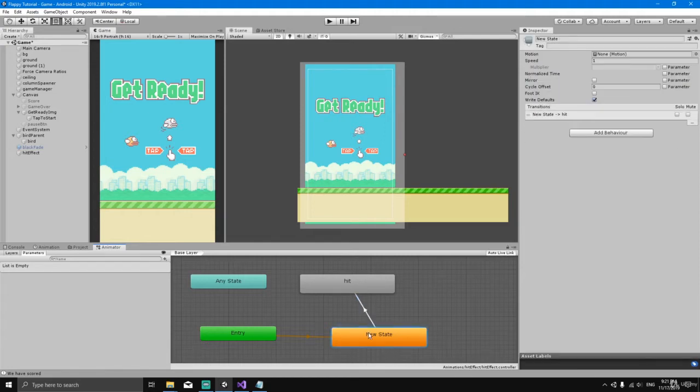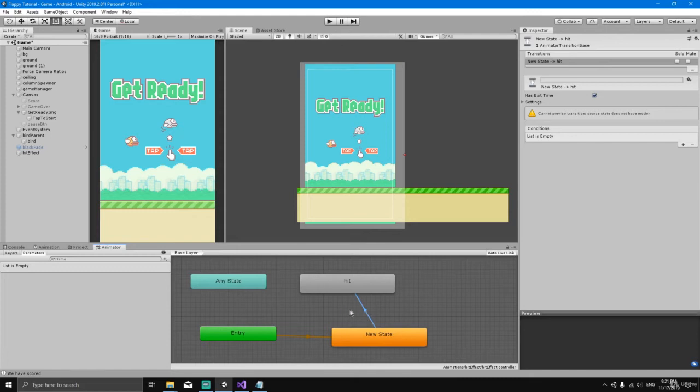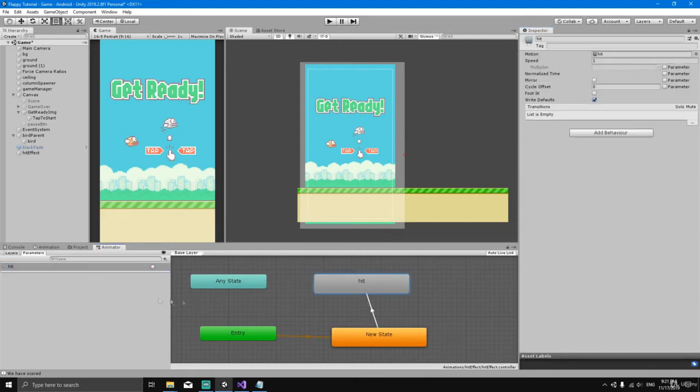Now we will select the transition, and we're going to create a parameter. So make sure that you're in the parameters tab in here and click the plus button, select trigger, and we can call this hit. And in the inspector on the right, go to where it says conditions and click this plus icon, and you will see that the hit trigger has been applied. So when we call this hit trigger from the code, we will go to the hit animation.